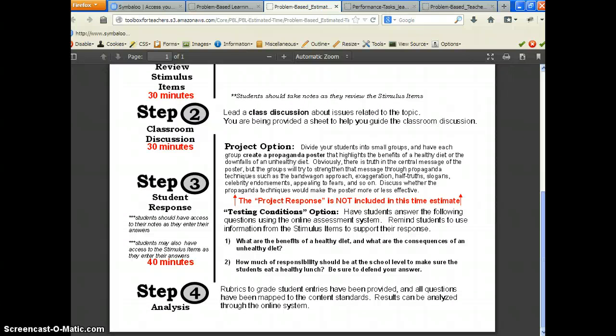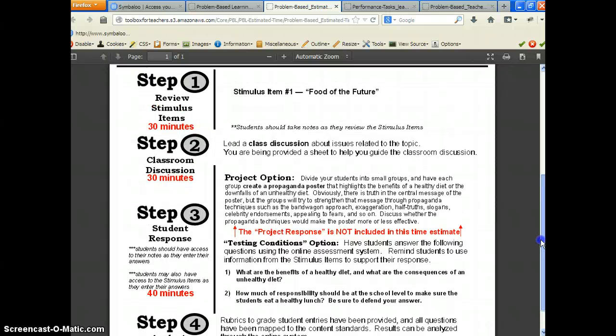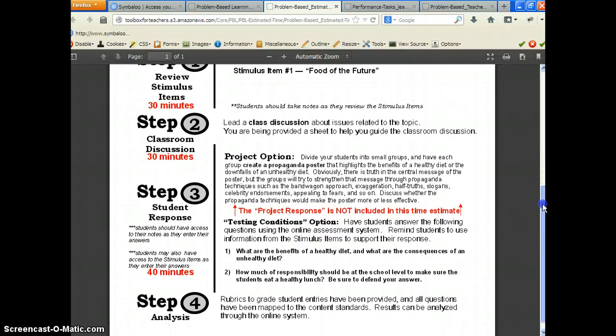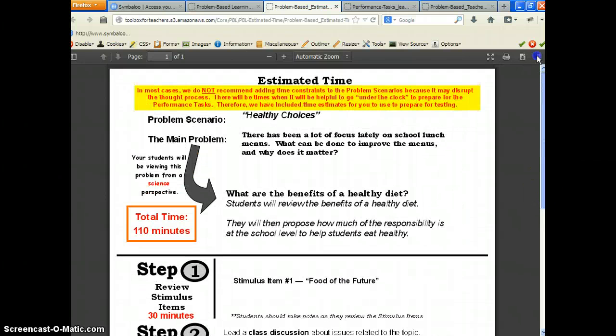And then there's some highlights here. It tells you specifically it's 30 minutes, 30 minutes. The student response is 40 minutes. And if you do the project response, it's not included in that time estimate. But again, it's a resource for you.